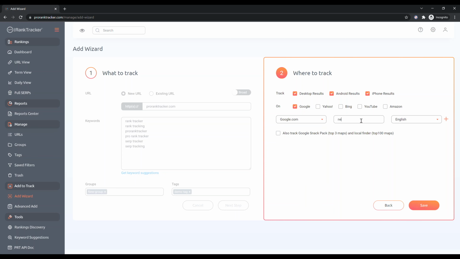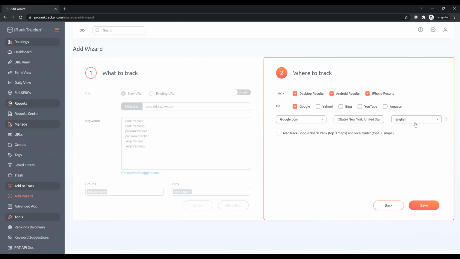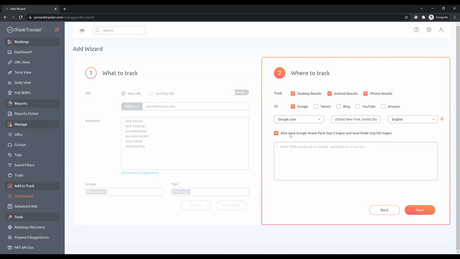Then enter a location. Select your preferred Google interface language. You can also track a Google Snack Pack, top 3 maps box in the organic results, and Local Finder, all map results listings.